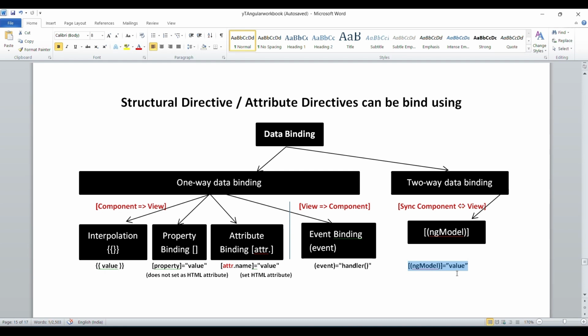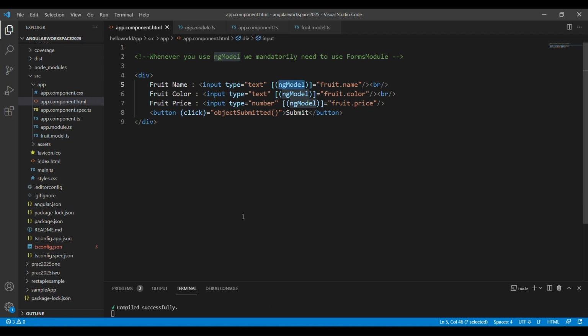ngModel is equal to value. And one more thing which is very important, whenever you use ngModel two-way data binding, it is mandatory that you use forms module. You have to import forms module. I'll explain you with an example.